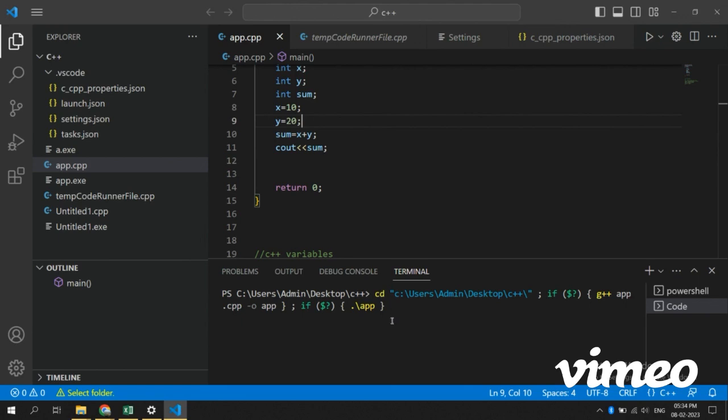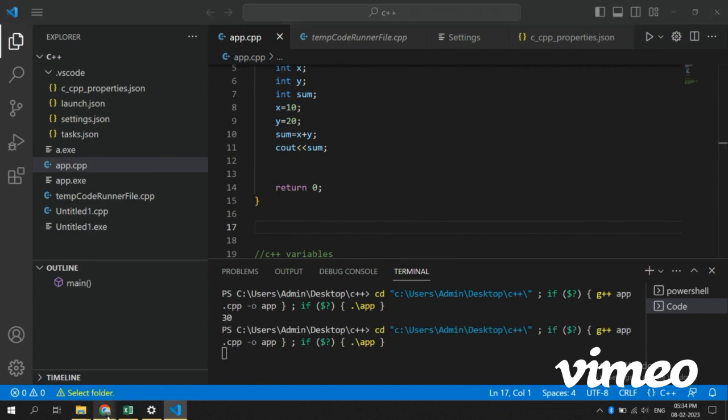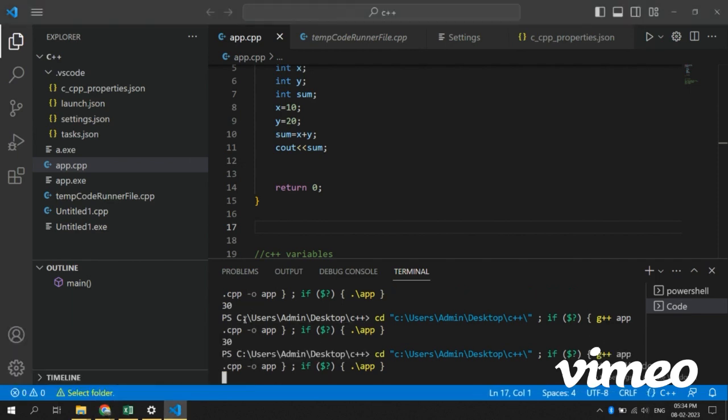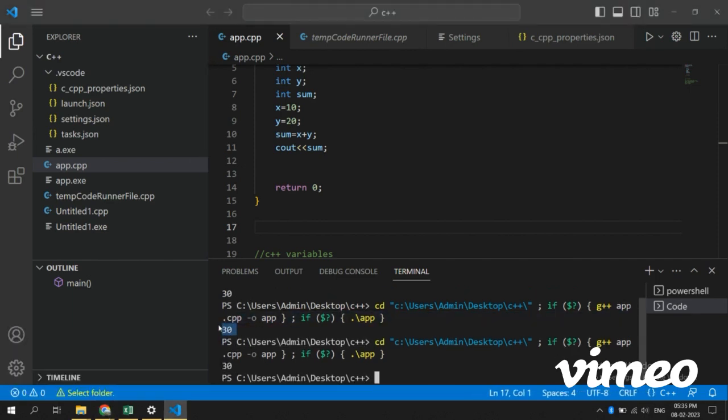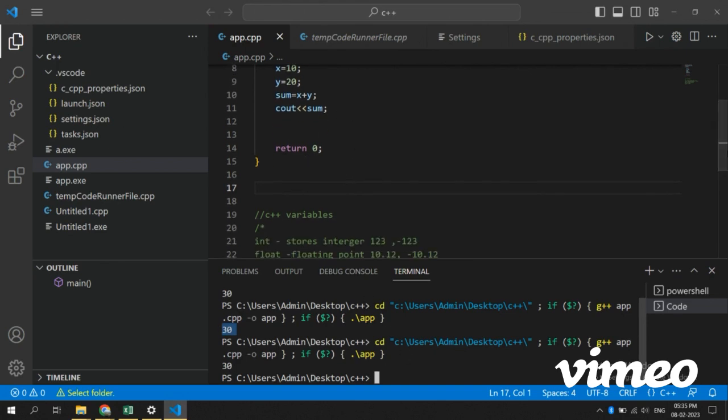Yes, it's getting executed. Now I want the sum. So where is my sum? As you can see, the sum is here. The sum is 30 and it is printing the sum here. This is how we declare a variable of type int.